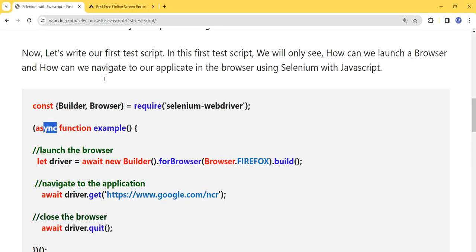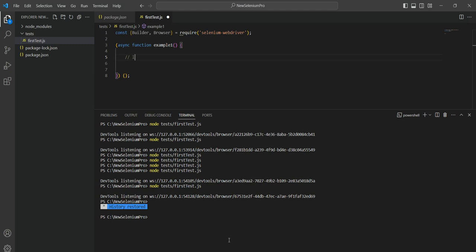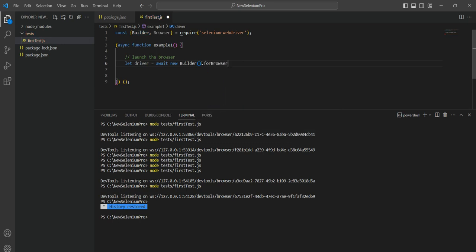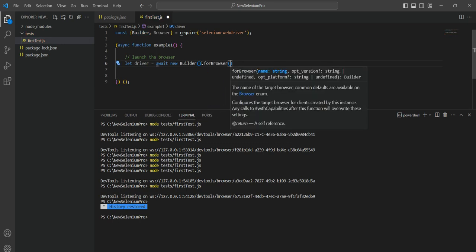Let's write our script. The first thing that we are going to write is launch the browser. So let's write in the comment section, launch the browser, and we'll write here let driver equals to await new Builder. This is the Builder that we were importing from Selenium WebDriver. Builder dot forBrowser, and inside this bracket we have to write the browser name.